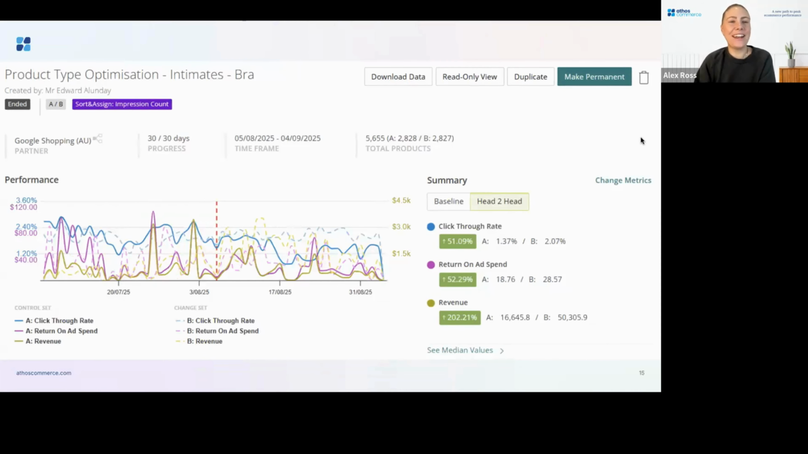And then the last one, really good call out here for women's intimates. So this is one of those products where there are so many synonyms, so many different ways in which people talk about women's intimates, bra, bralette, brassiere, for example. So we did a lot of work to start to capture those different synonyms within the product type attribute. And you can see here, the results really speak for themselves. 202% increase in revenue is really strong.